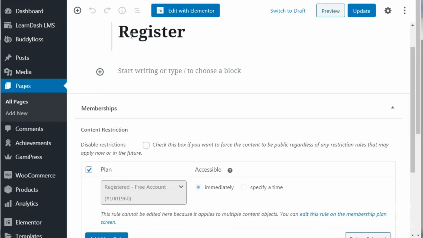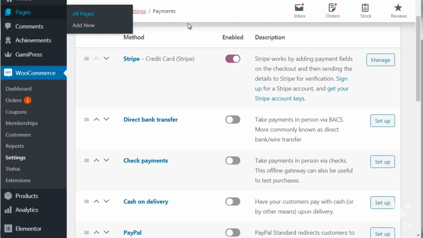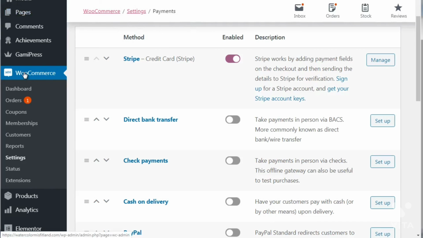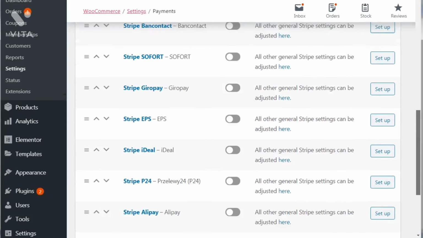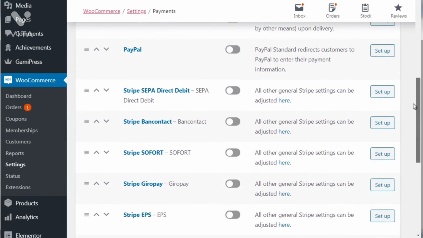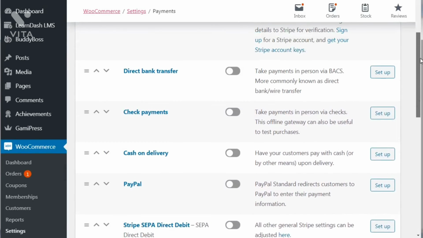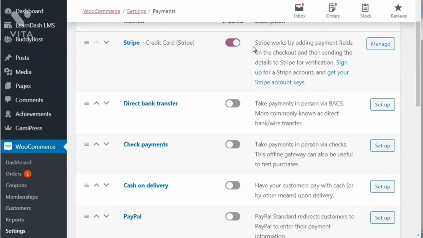Now, what about the premium level? Okay, so if we go back over here to, let's say, WooCommerce settings, and then under payments, so it's WooCommerce settings payments, you're going to see this list here. Now, there are a variety of different things on this page, but for the most part, most of you are most likely going to use Stripe or PayPal, or you might use both. Now, in this case, we are simply using Stripe.